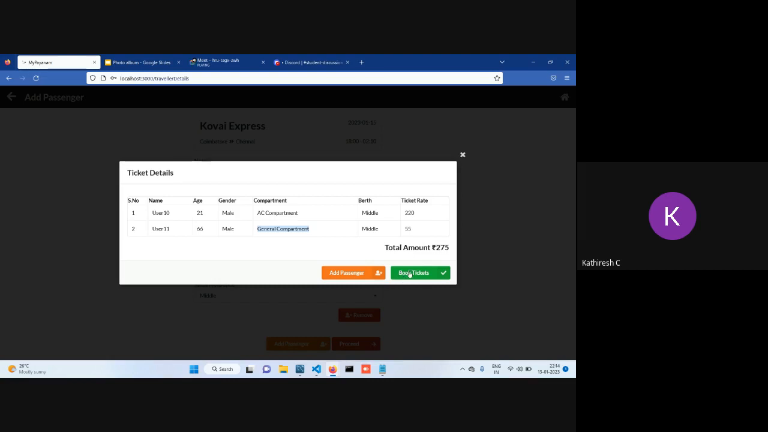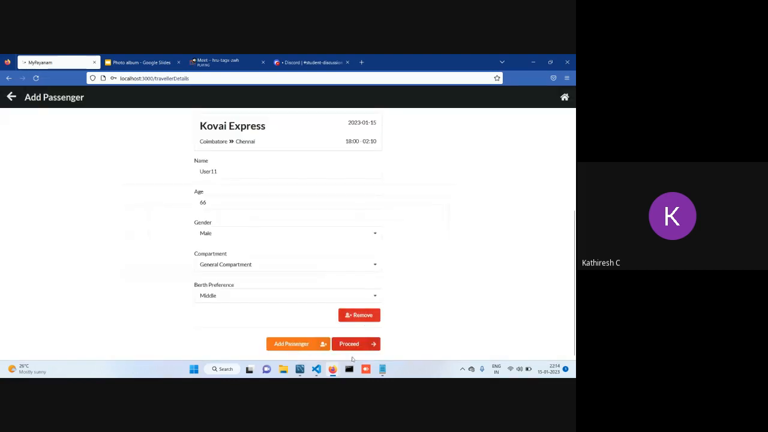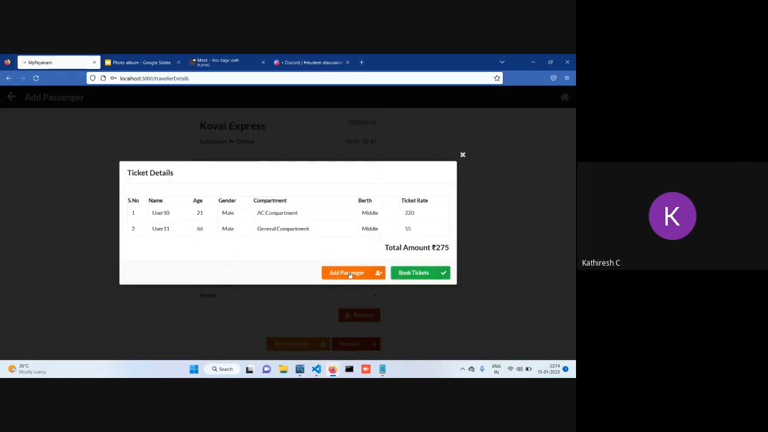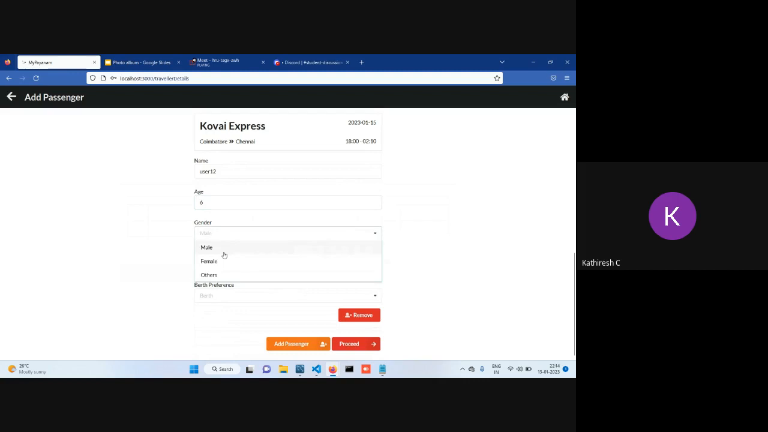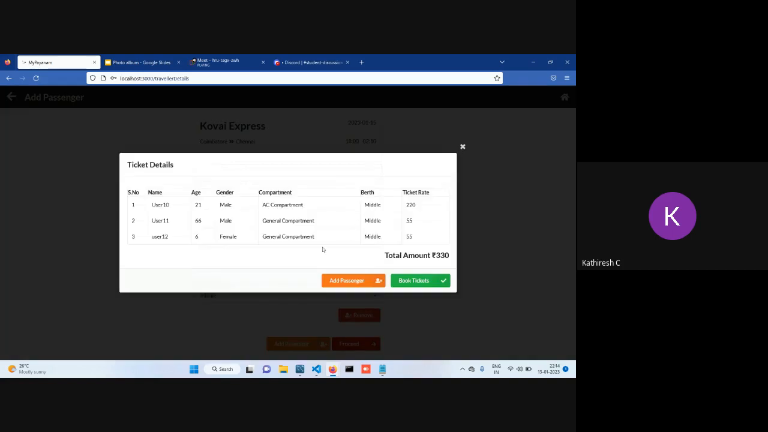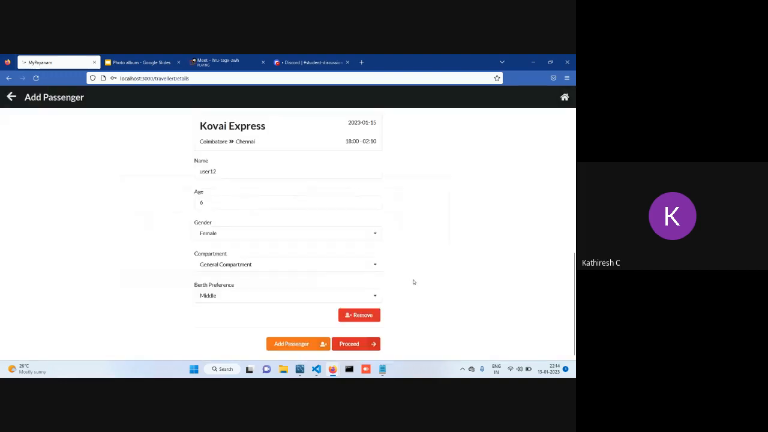And here, if I want to add a passenger, I'd like to add user 12, age 6. She is a child, so she also gets 50% off the train ticket. For this booking, I give the book tickets option. The ticket has been booked.